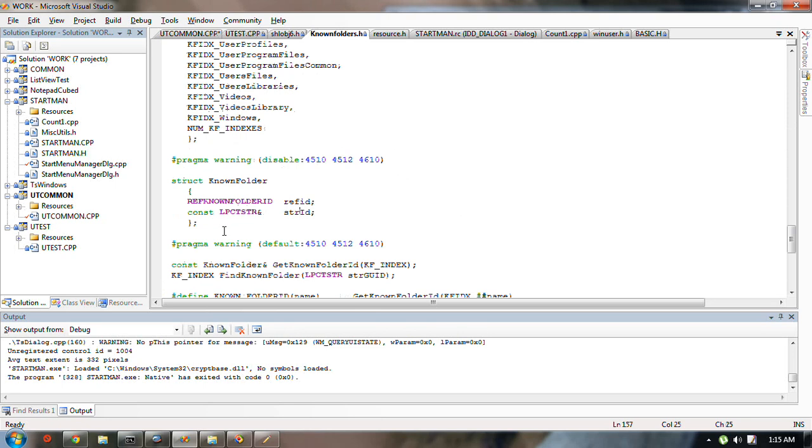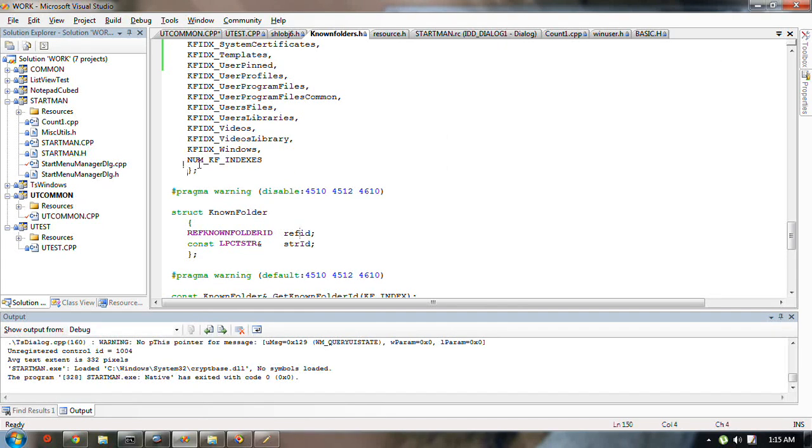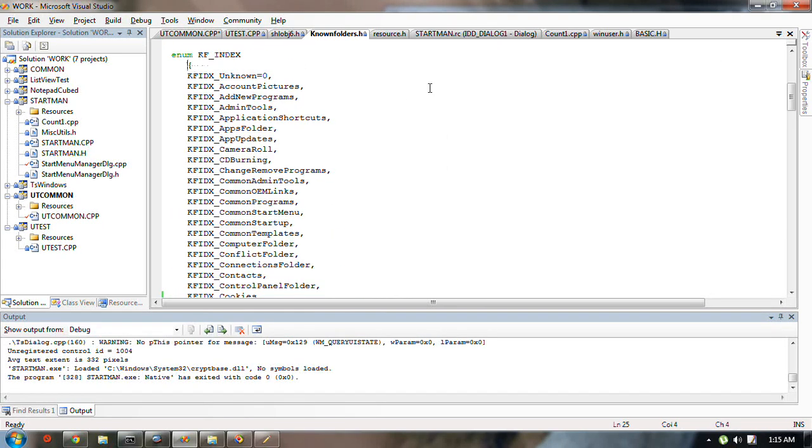So there's that struct here. Now, how am I going to get one of those? Well, the way I can get it is through these identifier numbers that I invented called known folder index. Okay, 0 is unknown, 1 is account pictures, and so on. So let's try this.